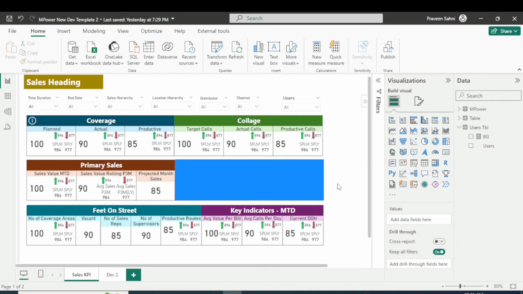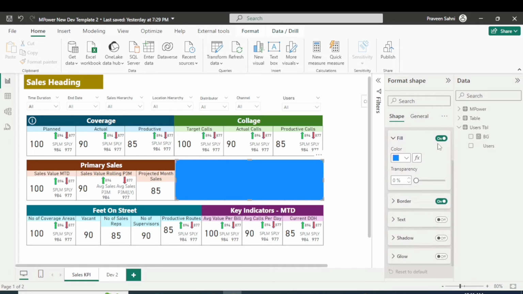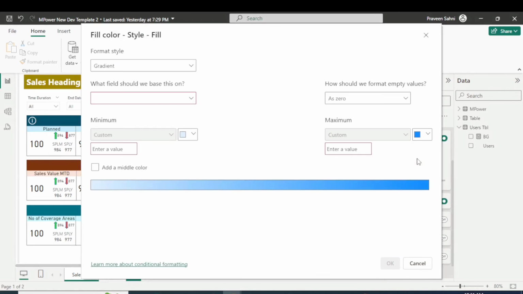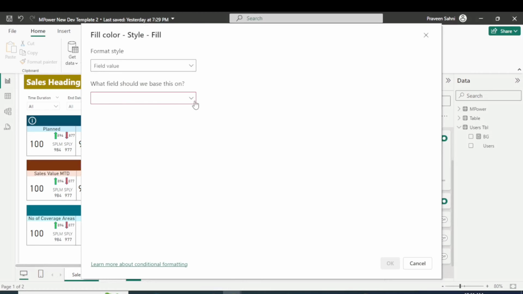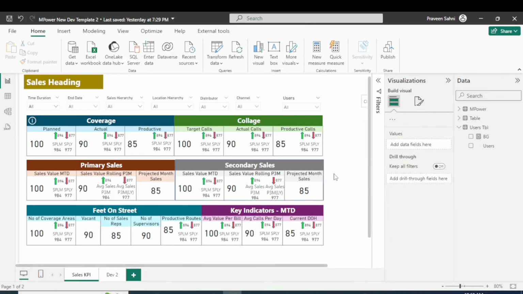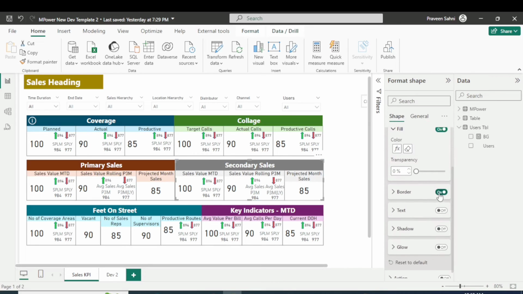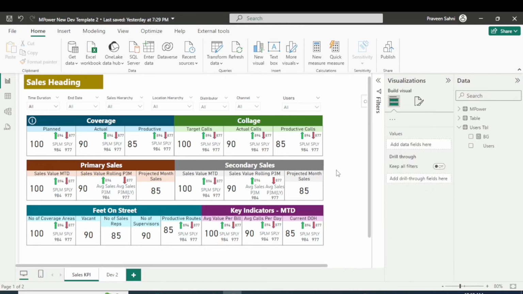Closing this. Now we have to do some conditional formatting here. Click on the shape, and you are seeing this style option. Open this style option, and in the fill section you are seeing the color is blue. But we have to make it dynamic. So click on the FX function here and choose field value, then select the measure which we have just created and click OK. We have to turn off the border as well so that our shape becomes fully transparent.